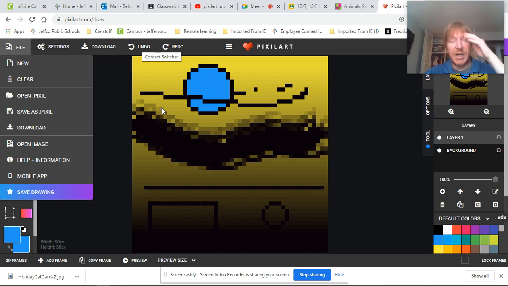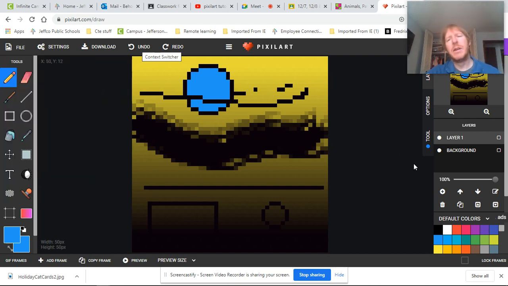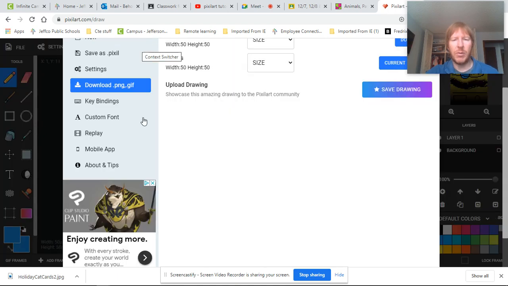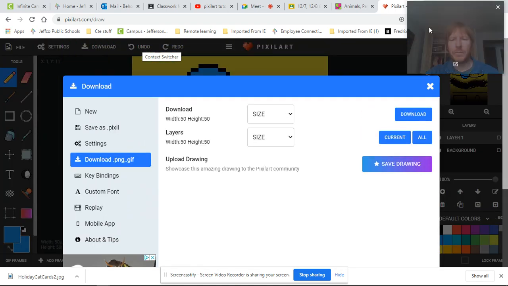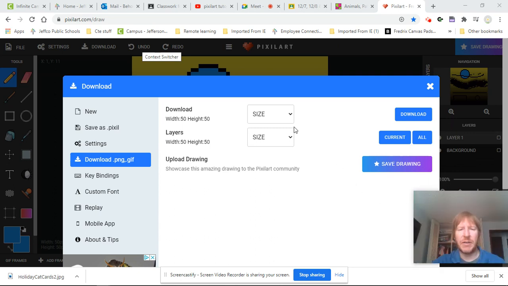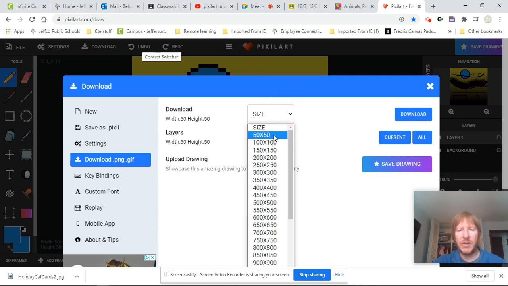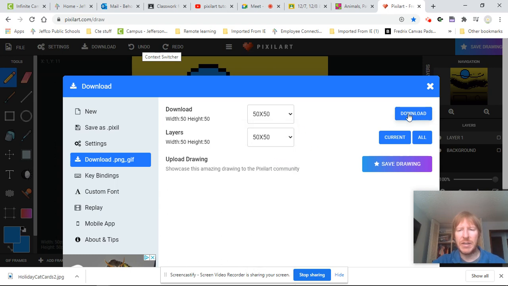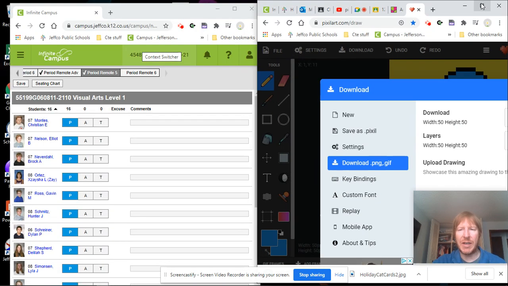If you're done and you're ready to turn it in, and this is important, you're going to go to File, you're going to go to Download. This pulls up our download screen. The thing is, if we download our initial size, so we're going to just download this 50 by 50. Watch what happens when I see the image.